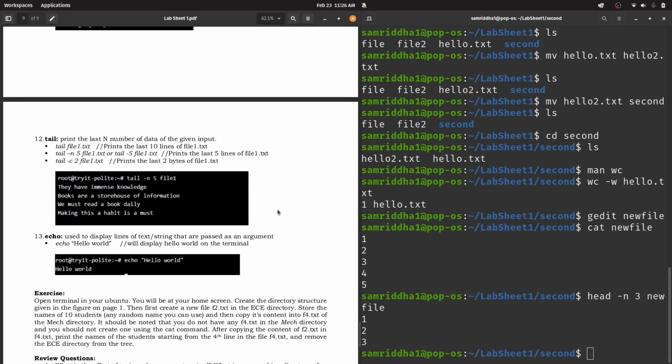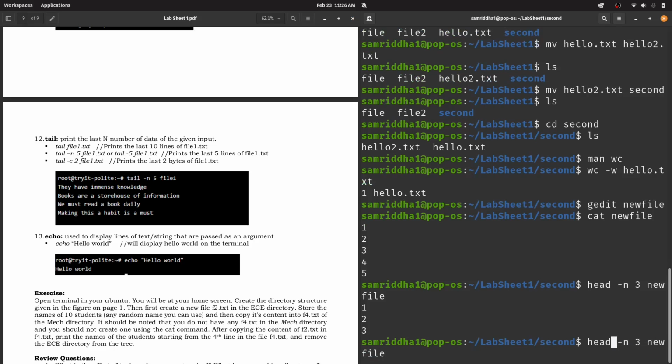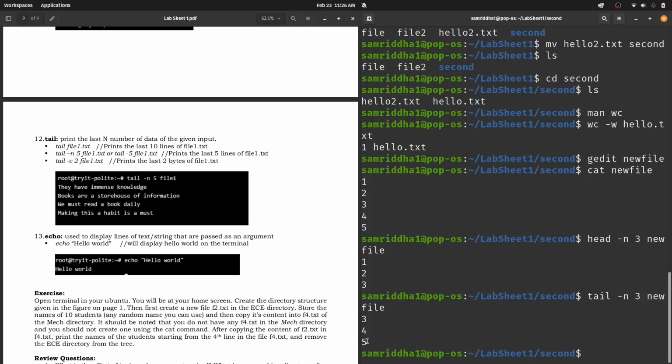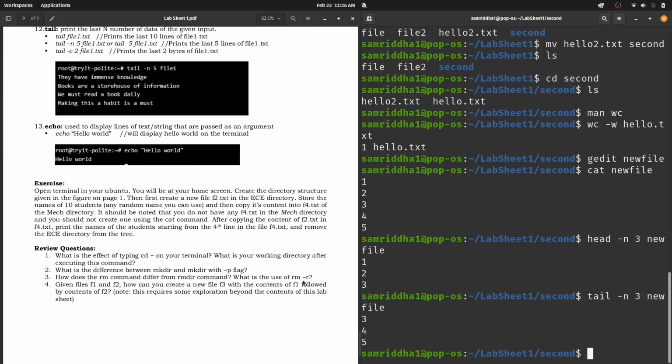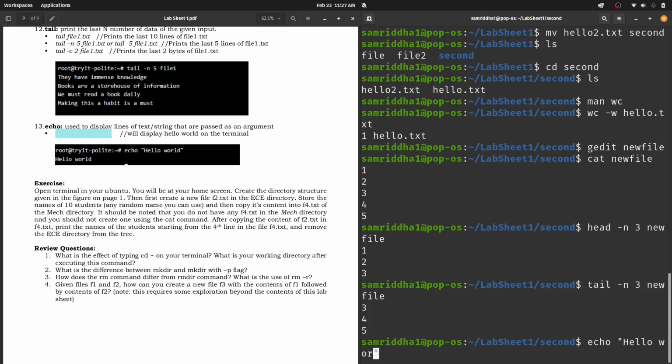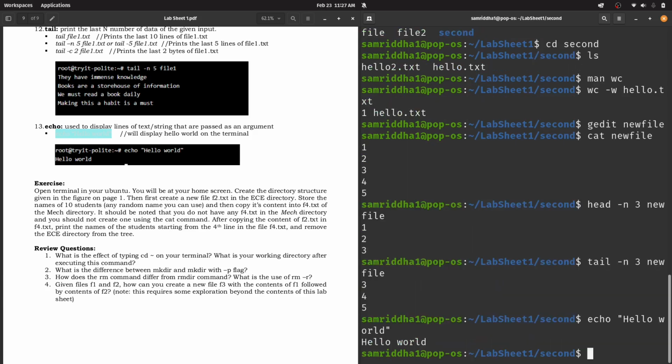Moving forward, tail is pretty similar. If I replace the word head with tail over here, it should give me 3 4 5. Yep, it gives me 3 4 5. And the last command for today is echo. Echo is something we saw earlier today. It is probably the first command I introduced in this video. So echo hello world, the traditional programming string. Hello world indeed.